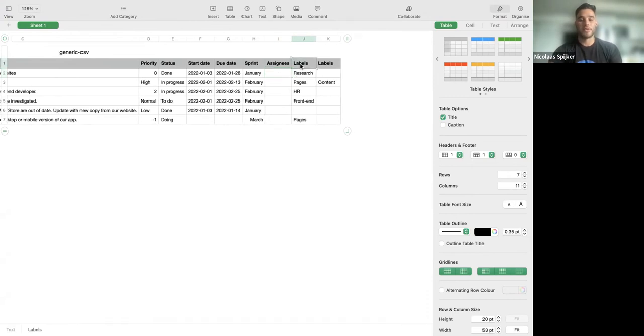Labels is a recurring field, so you can add several columns for labels, and that will just lead to several labels being created in the import from CSV. So then you can already customize your labels further.